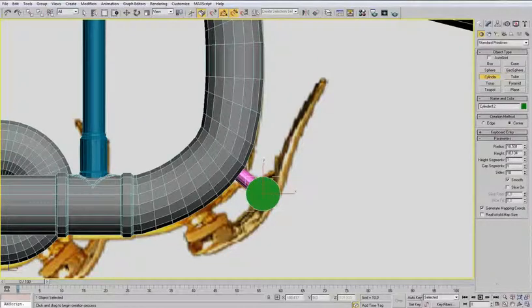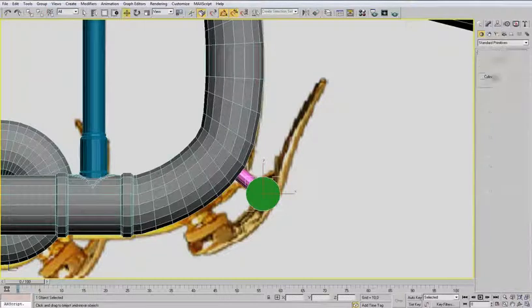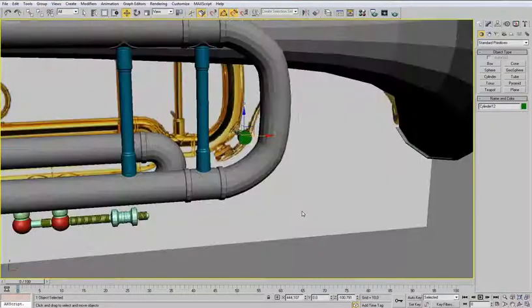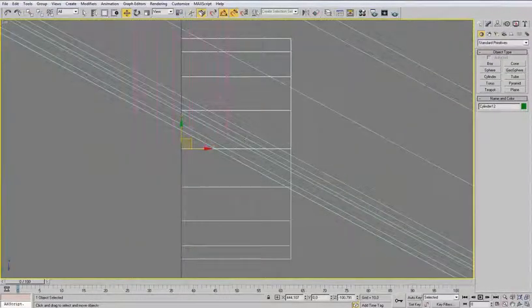Let's create a cylinder. Perspective. Left and Z.